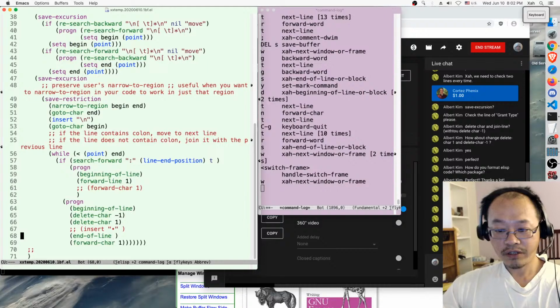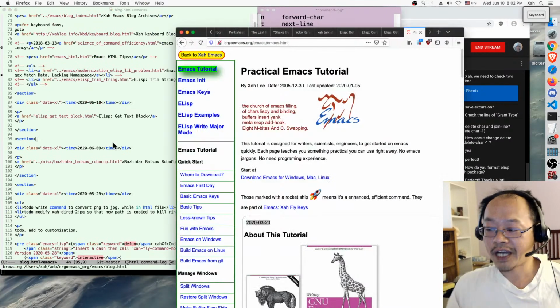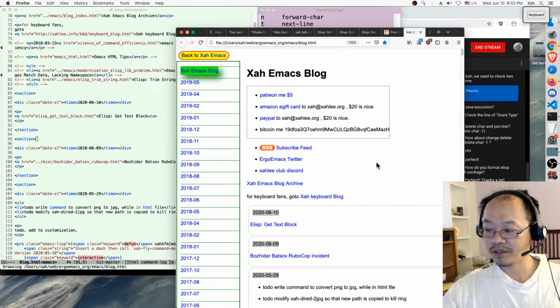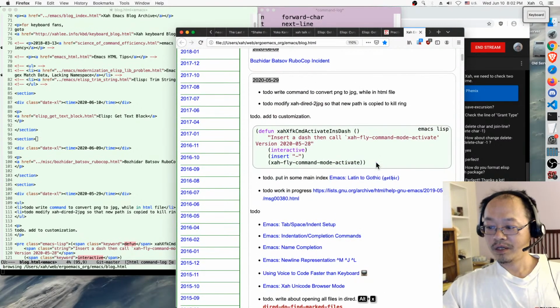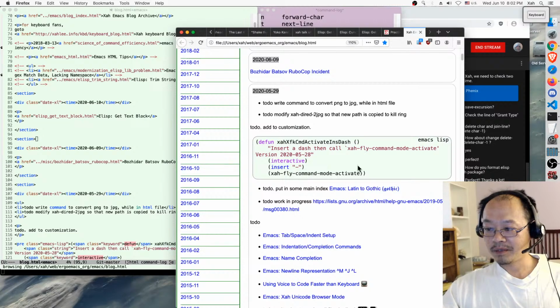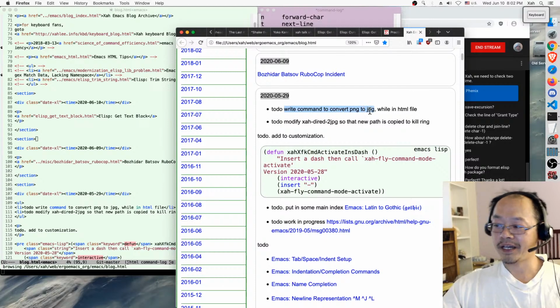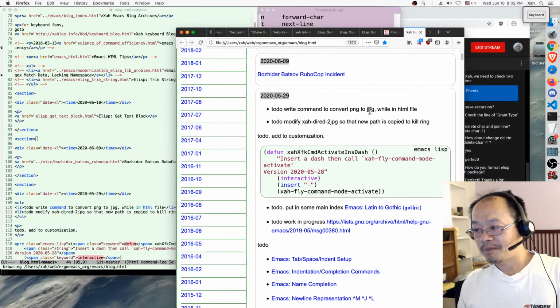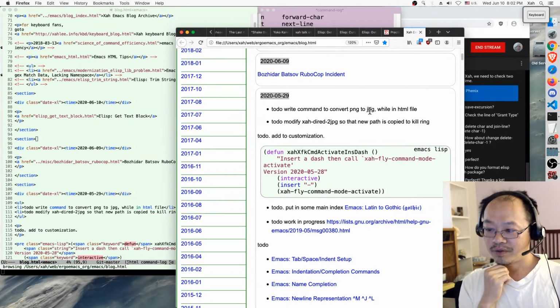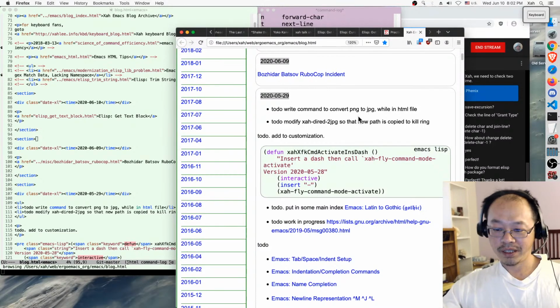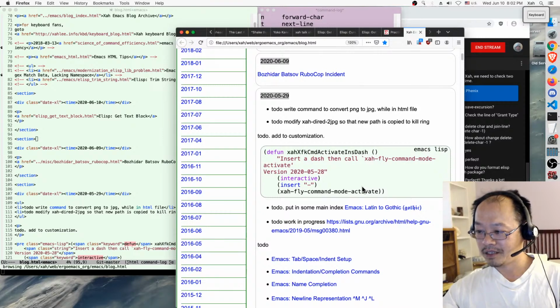Okay, so originally, let's chat for 3 minutes or so. Actually, I have some other things to do for myself. You see, I put in my Emacs blog. Sometimes I have some to-do that I need to do for myself. So to do, write command to convert PNG to JPEG while you are in an HTML file. So I need to do that. But we already talked for 45 minutes, so that'll be it for today. So let's do the next one next time.